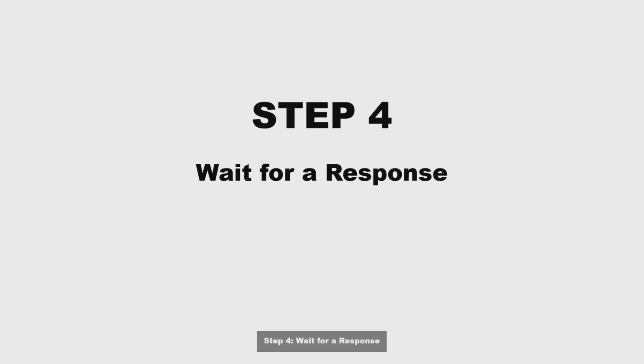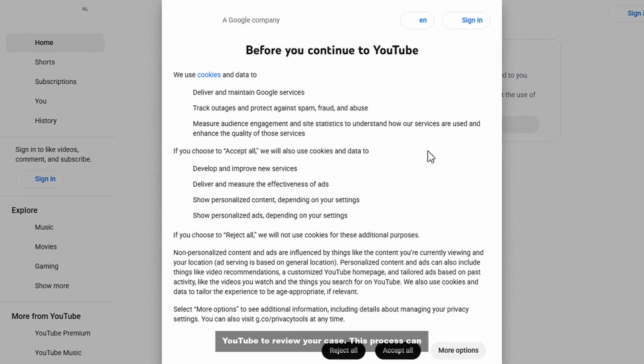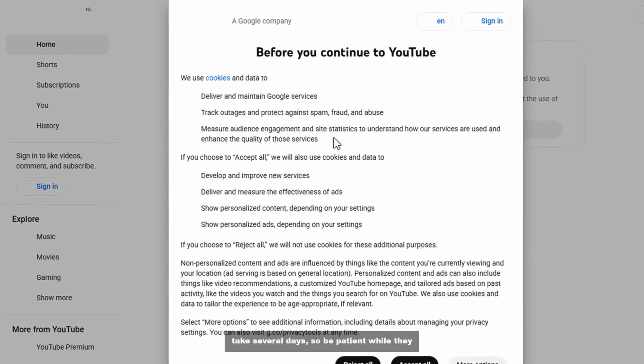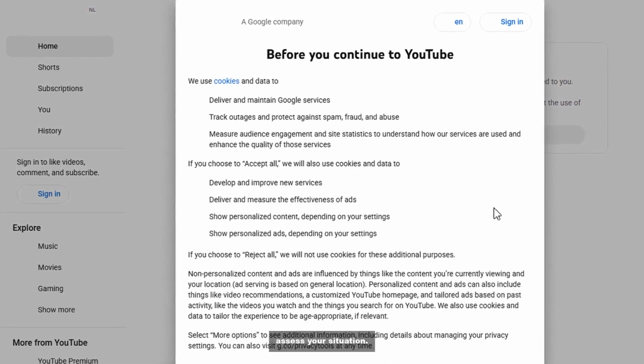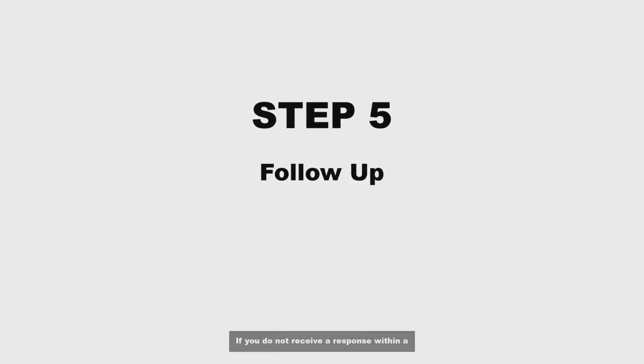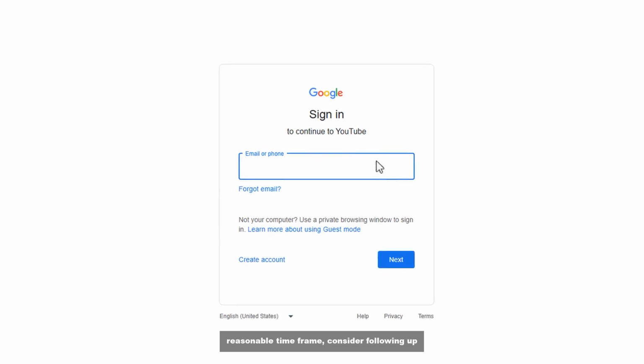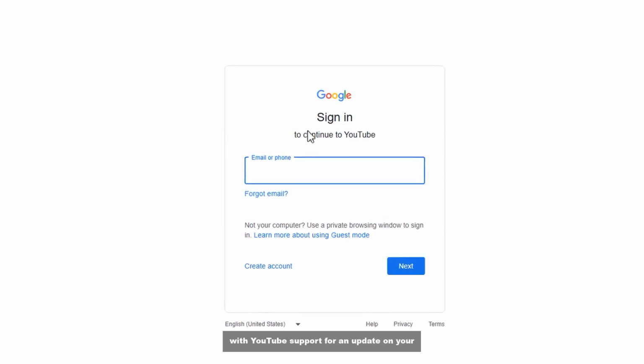Step 4. Wait for a response. After submitting your appeal, wait for YouTube to review your case. This process can take several days, so be patient while they assess your situation. Step 5. Follow up. If you do not receive a response within a reasonable time frame, consider following up with YouTube support for an update on your appeal status.